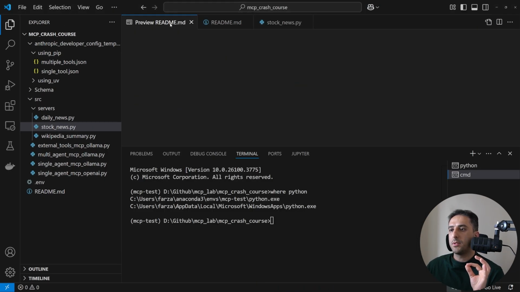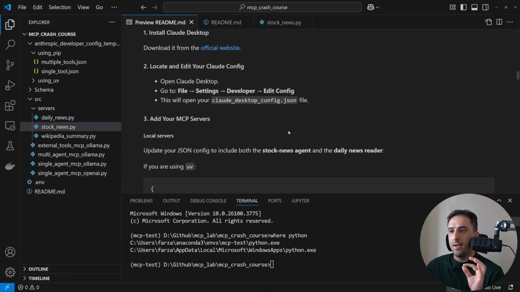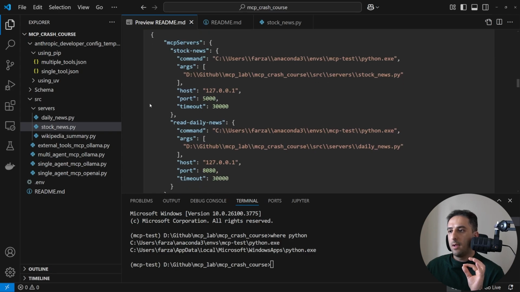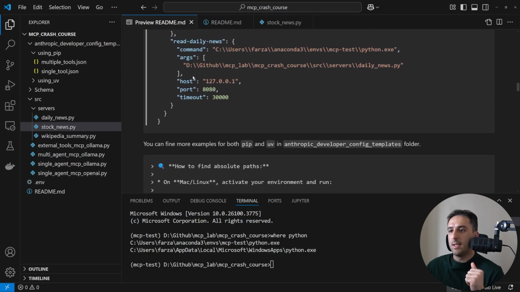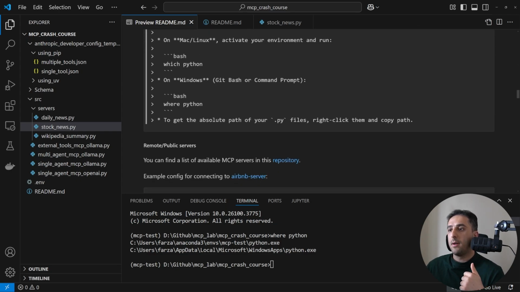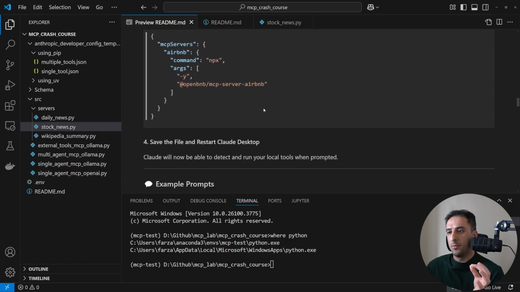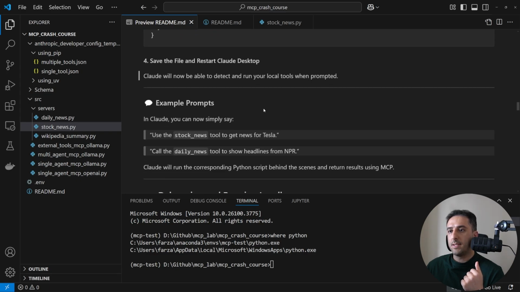But before that, let me continue and go through our README file and make sure that I didn't miss anything. So this is, again, another template for the config file for Claude Desktop. This is how we can add two different tools to it. I will show you in the next step. And this is for finding the absolute path for your Python and for your .py modules. And this is for adding a remote server. I will explain it to you after we test it. But for now, let's just prompt our chatbot and see how it can call that tool.